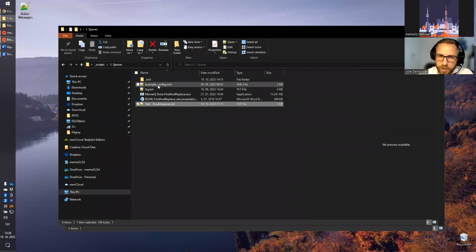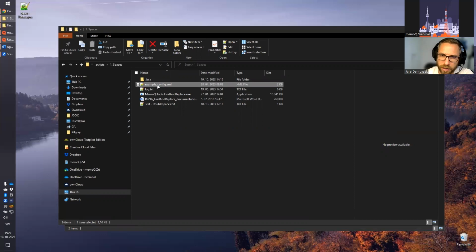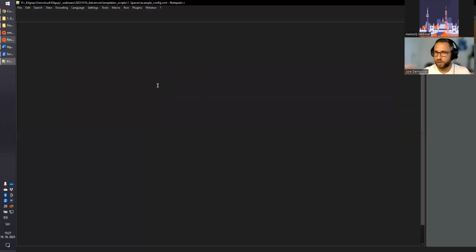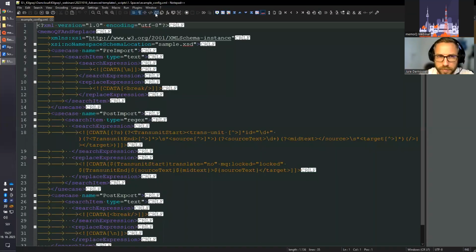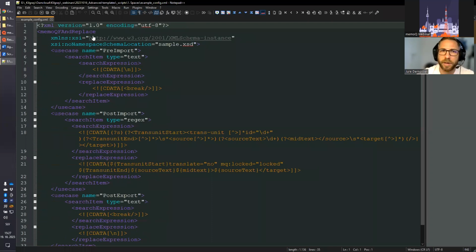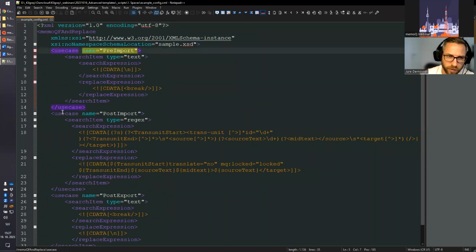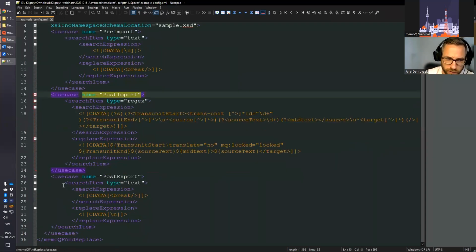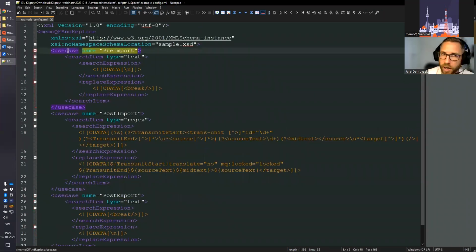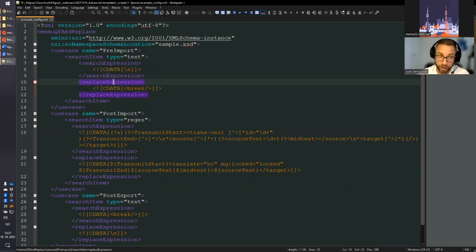So let's open this configuration file. This is as you would get it, so it's original. And to guide you through what we are seeing here, if you check here, we've got use cases. You've got a use case here, a use case there, and this. There are 3 use cases. What these use cases are, basically, we are telling what we want to replace with what. So this is what we're looking for, and this is what we are replacing that part with.